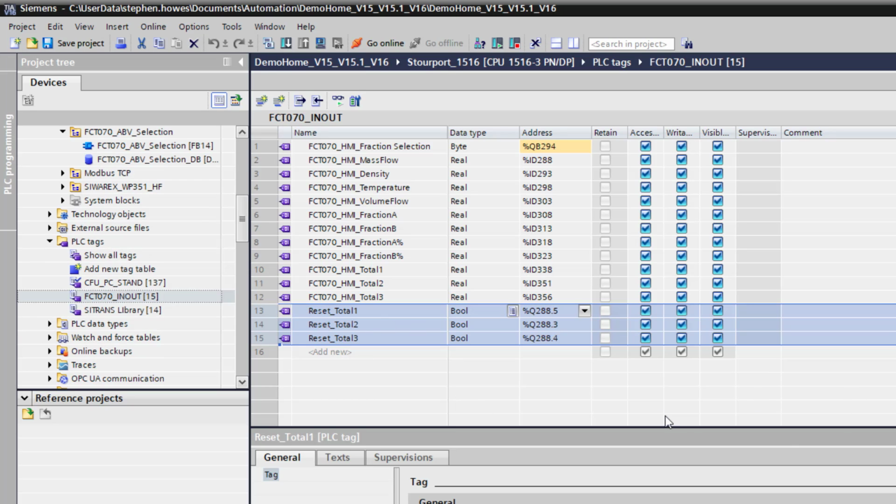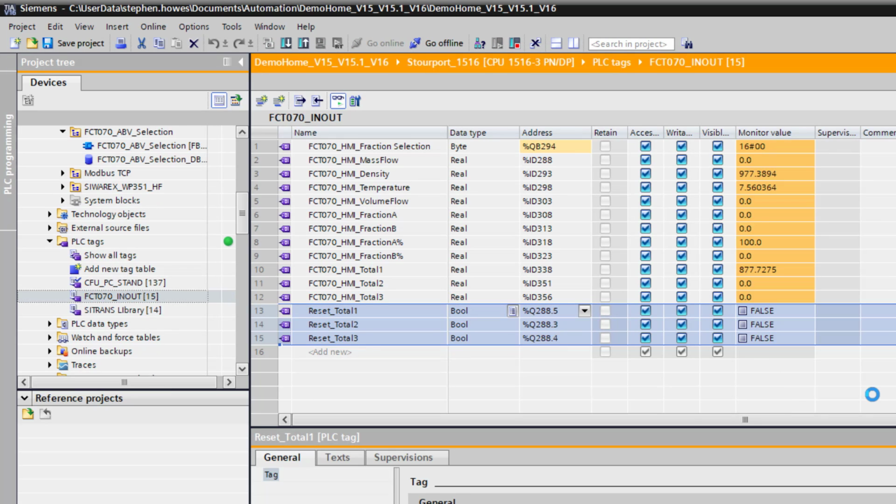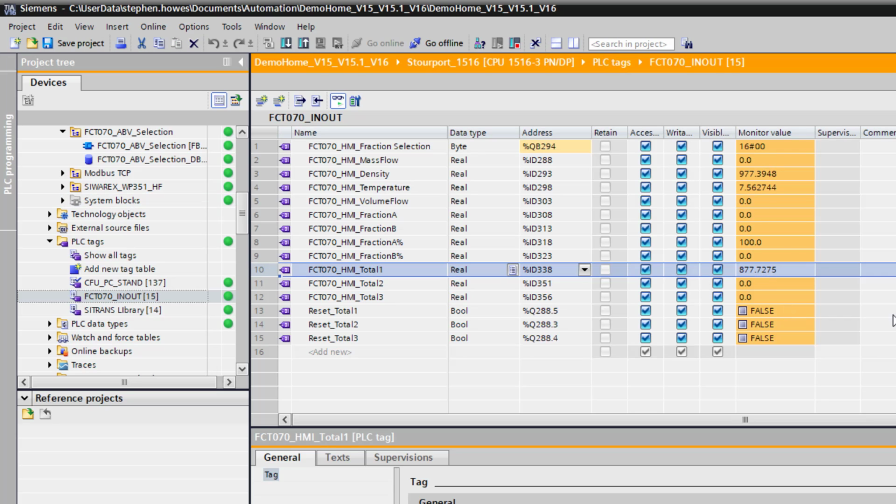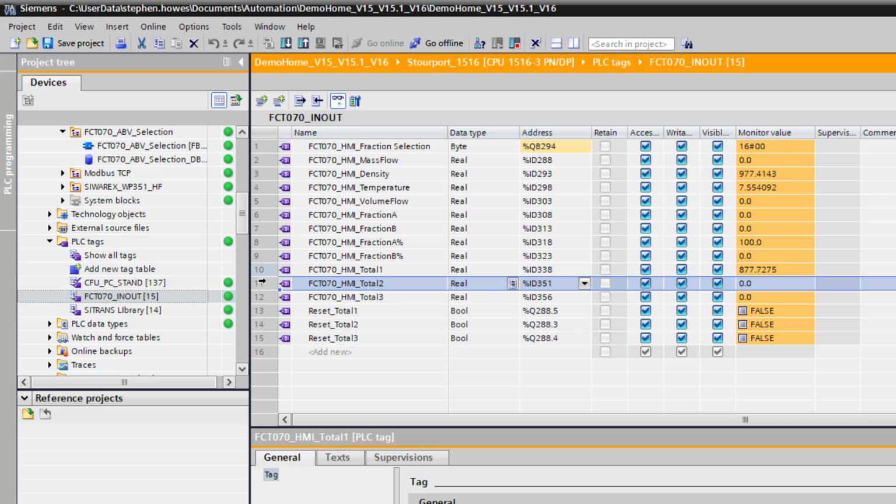So before we drag them into the project, we just need to make sure that these are reading okay. So we can see here my density, and as I said, always look at something that makes sense. Your temperature, so it's quite cold in the man cave at the moment, and we have no flow, and there we can see totalizer 1 has a value in it and the other totalizers don't.